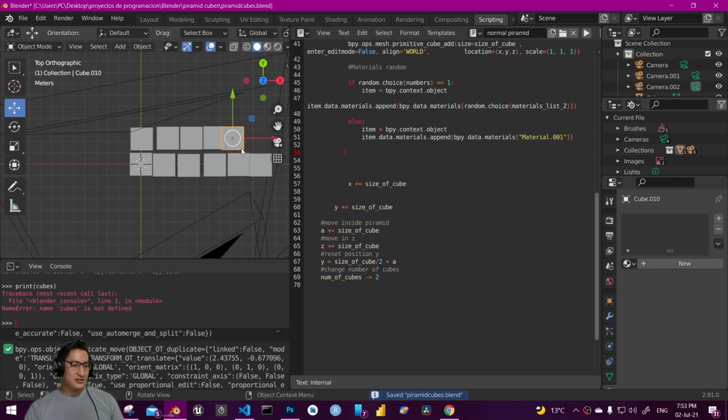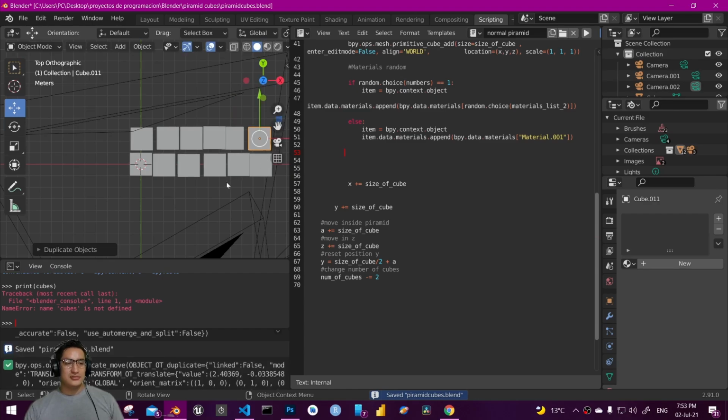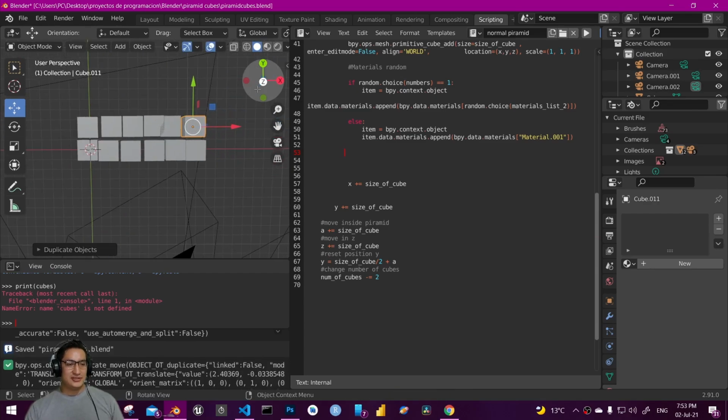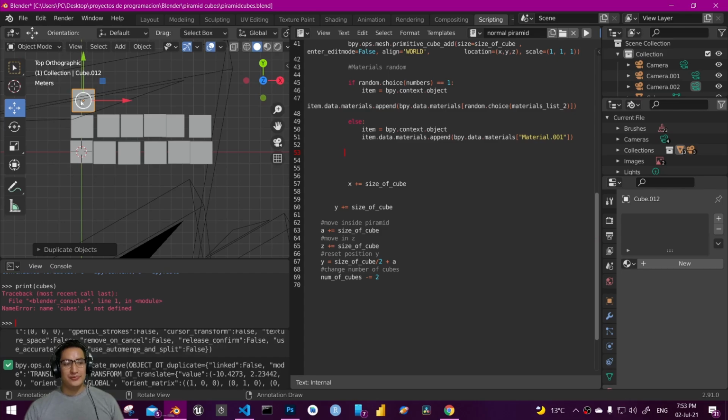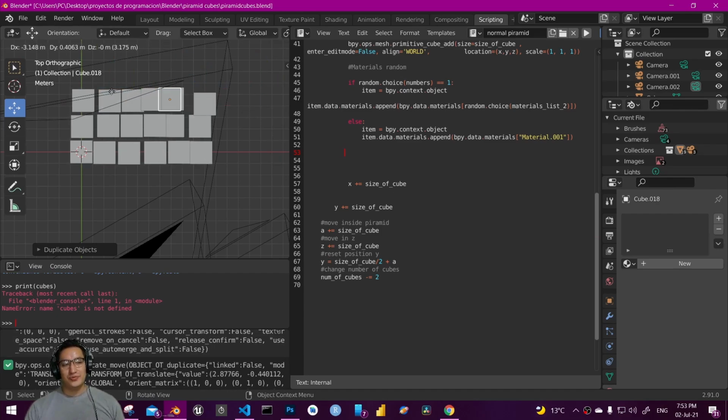Okay. Let me move this like this. Yeah. So the grid is going to be created like this. And we're going to reset the position in Y and move this. Reset the position in X and move this in Y, and then create them in X. Like this, until we get the grid.